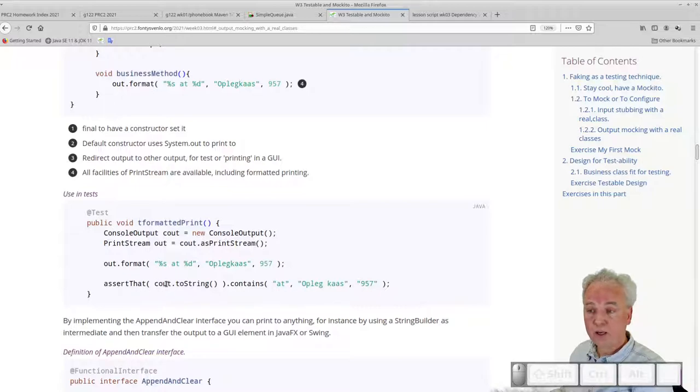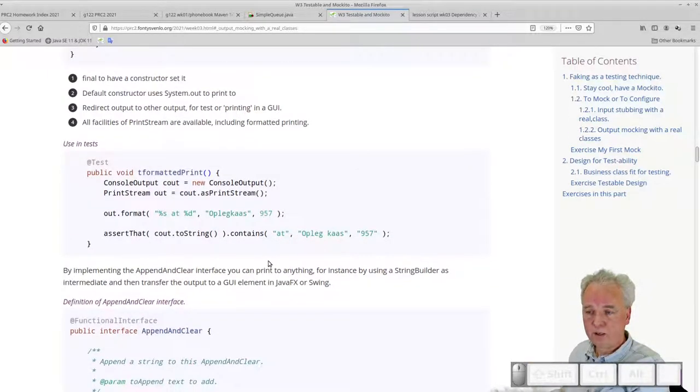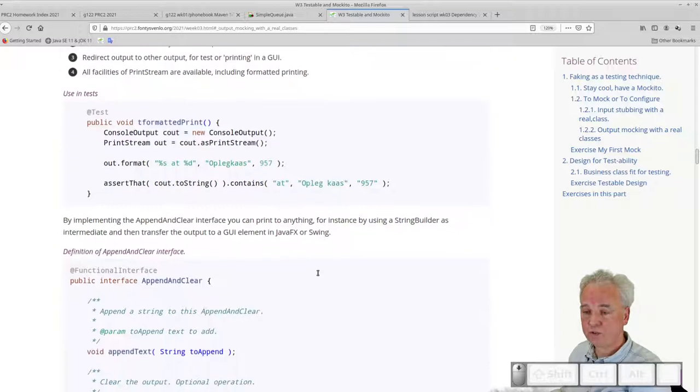then you can assert that when you get from this console output this toString value, which is simply the collection of everything that has been printed from the beginning of its existence until now, and then should contain a string that contains the word add, that's this one, and then oplegkaas, there's a spelling error here as well because there's a space there and there's no one, none here, and also the digit string 957, so €9.57 for this piece of cheese, and that is how you can test this class.